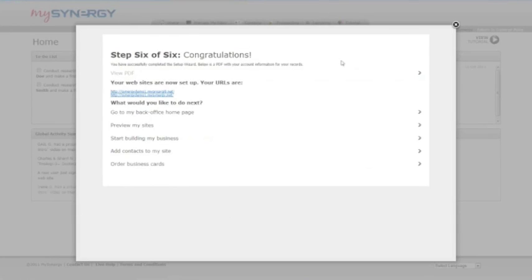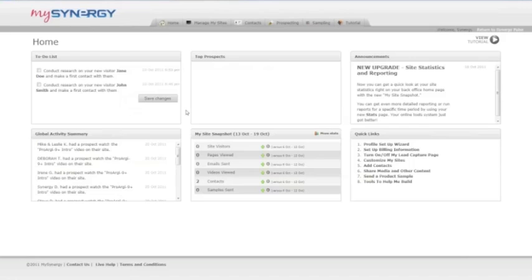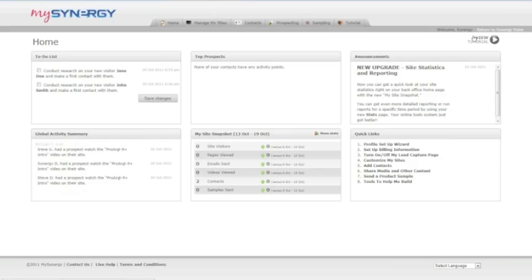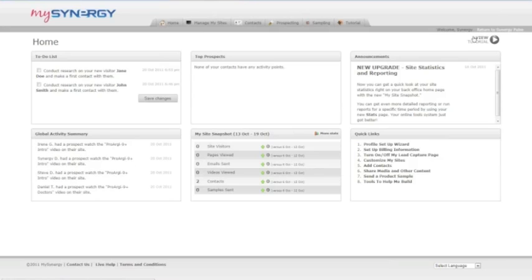And then this is the preview screen. So it recaps the information that you've entered. And if everything looks good, you go to your back office and you get started. So that was the profile setup wizard. And again, if you have any questions on how any of that works, this tutorial right here will step you through that profile setup.